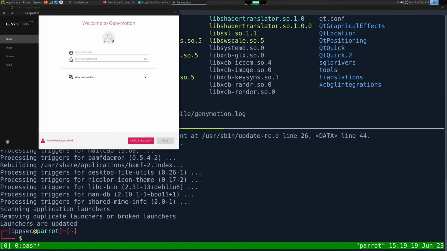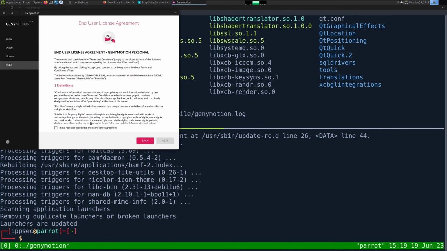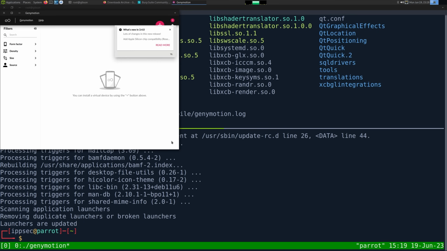And then we're going to have to log in. And we're just going to use the free license. We don't have to put anything in here. So if we just click next, it's going to ask what license. I'm just going to say personal use. We'll click next on this, agree to the license terms. And now we're at the Genymotion screen.